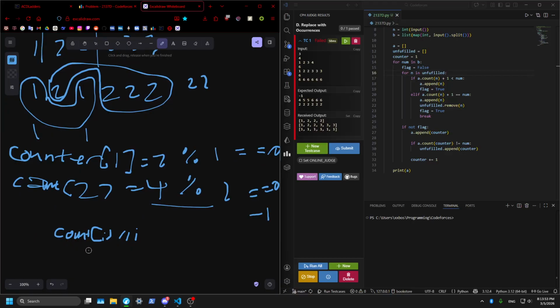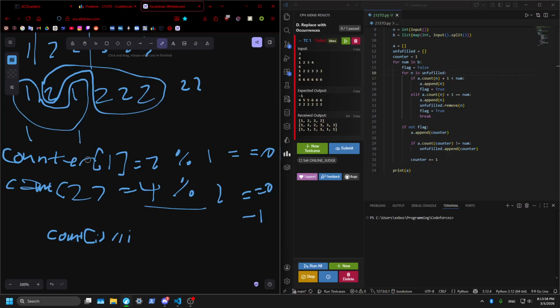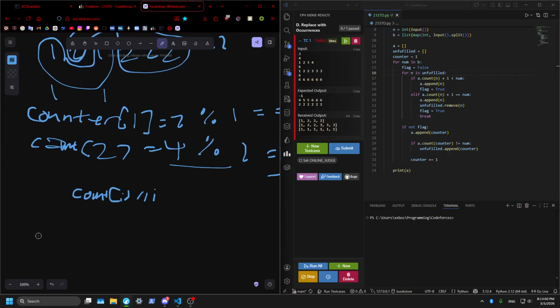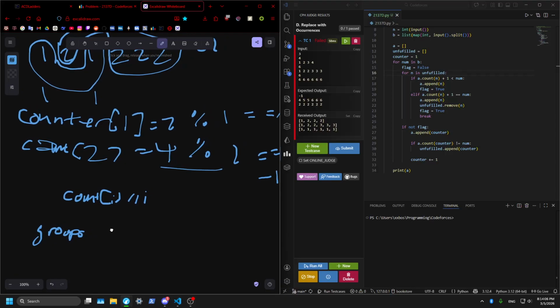And then we need to split it into groups. Starting from 1, we can have a groups array.